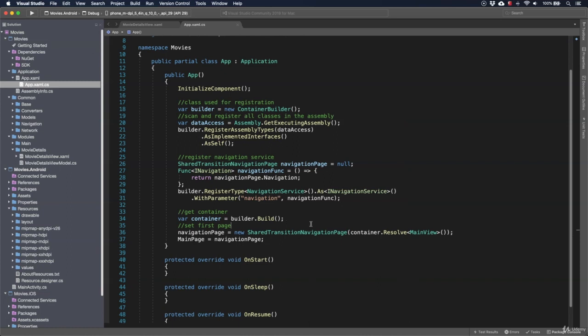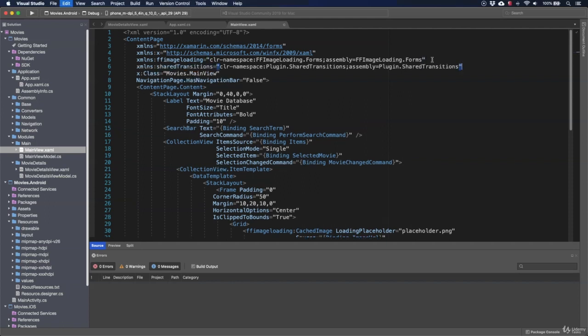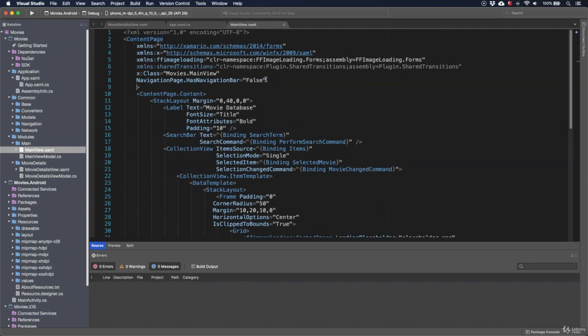Next, let's go to the source of our transition, to our main view, and implement the necessary changes. The first step is to reference the shared transitions plugin. Then we need to assign a unique ID to the transition selected group. I'm going to define a new property called selected movie ID. This will be IMDb ID. So we have a unique transition ID.